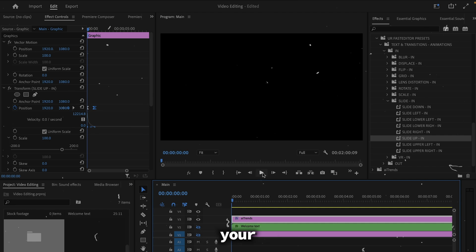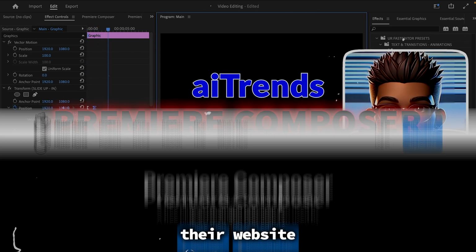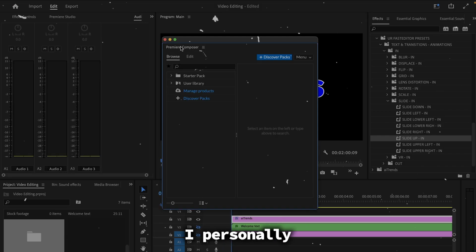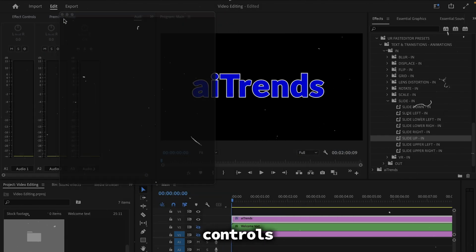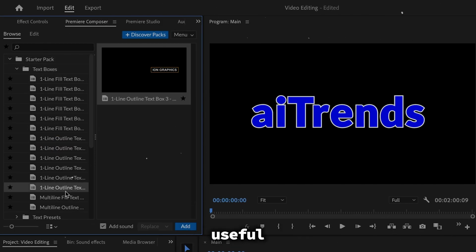Another must-have tool for your workflow is Premiere Composer. You can grab this free plugin directly from their website. Once you've got it installed, you can enable the window from here. I personally prefer placing it right after effects controls like this. Premiere Composer is super handy because it comes packed with useful presets.